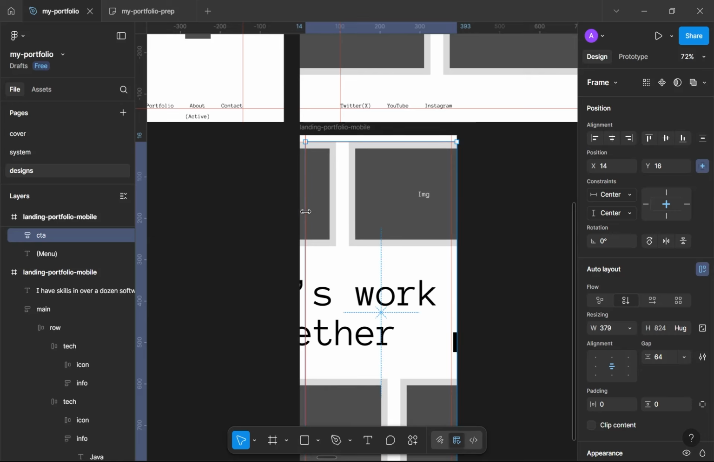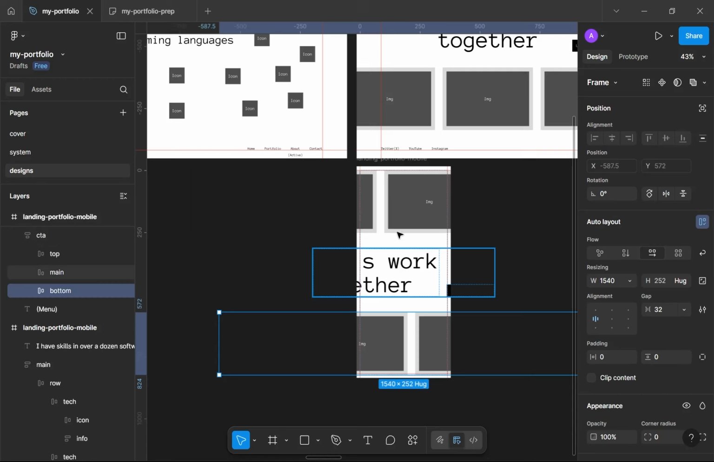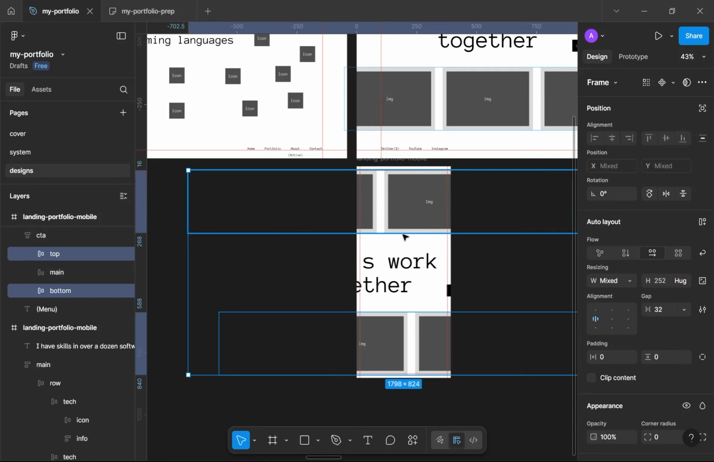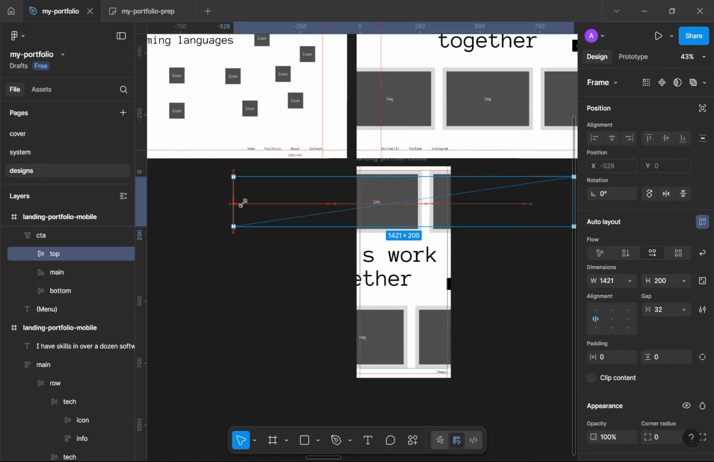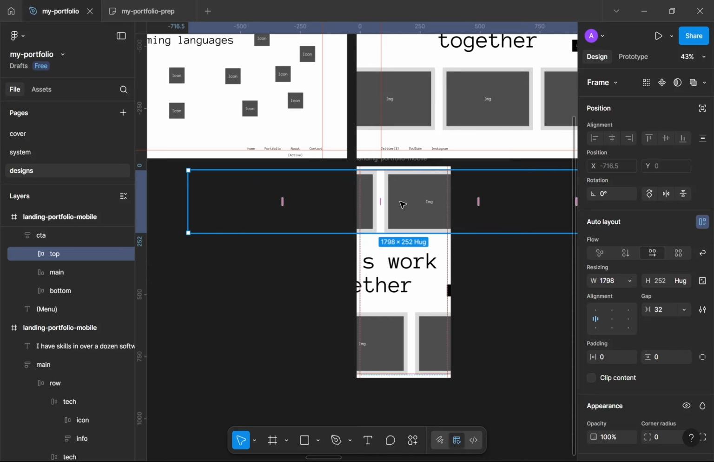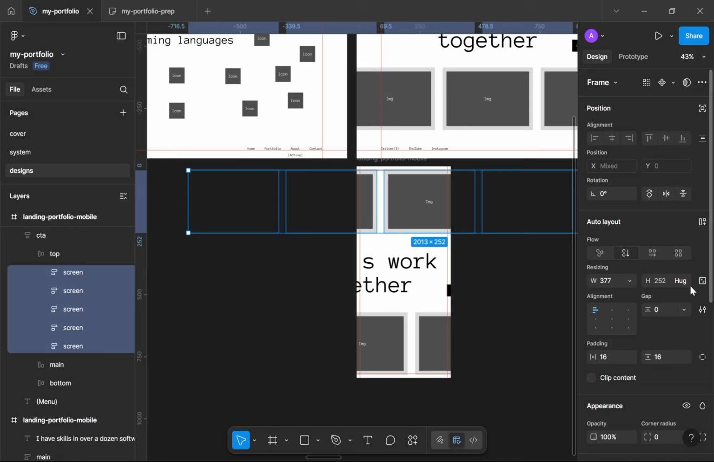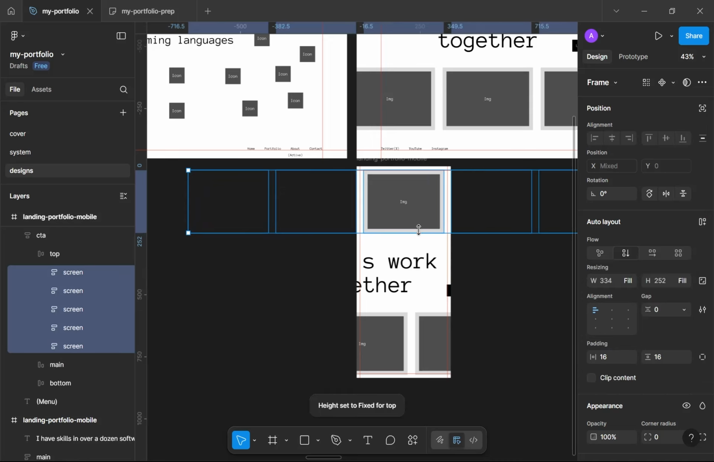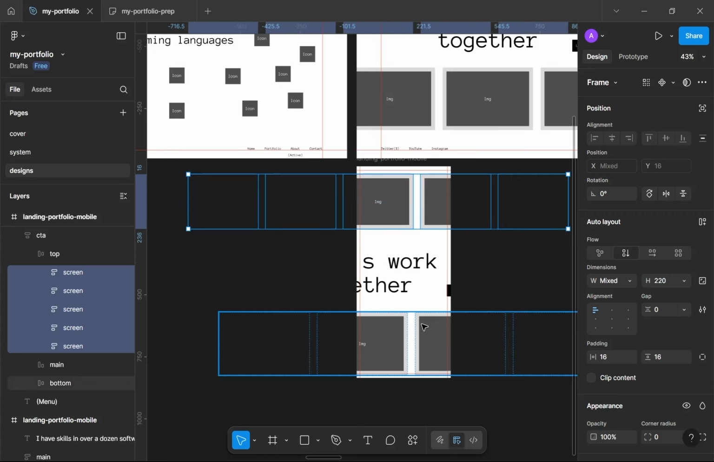Okay, align it again. Okay, great. So now what we want to do is take both the top and the bottom ones and resize them. Obviously, we want the screens to be just filling the container. Okay, so now maybe resize them like this.